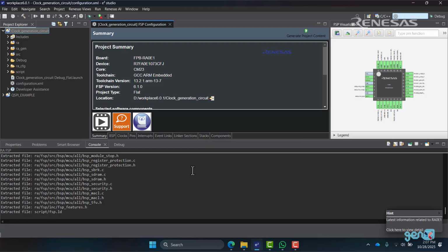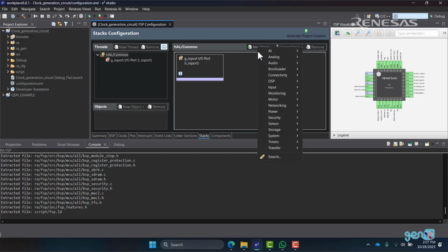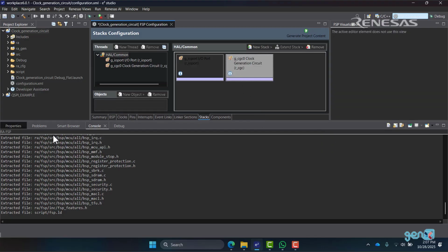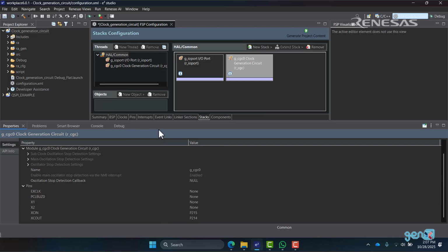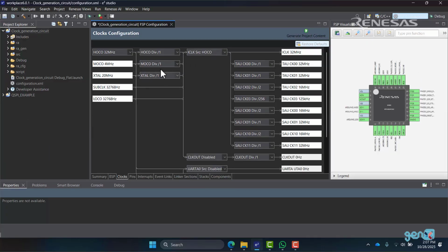Now click on Open Perspective button. The IDE will open the FSP configuration file. In the FSP configuration file, click on Stacks, then click on New Stack, then click on System, then select Clock Generation Stack. Now click on Clock Generation Stack, then click on the Properties window. In the Properties window, you can find basic settings and pinout related to the Clock Generation Stack.